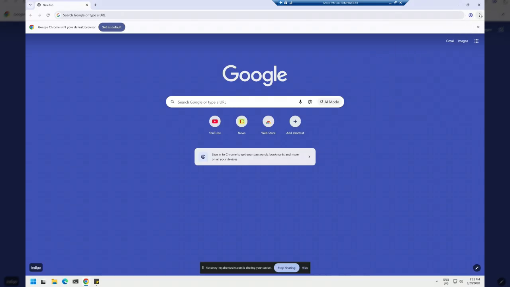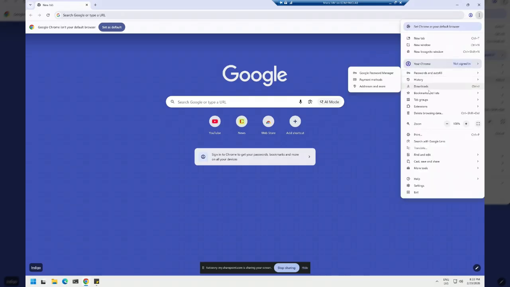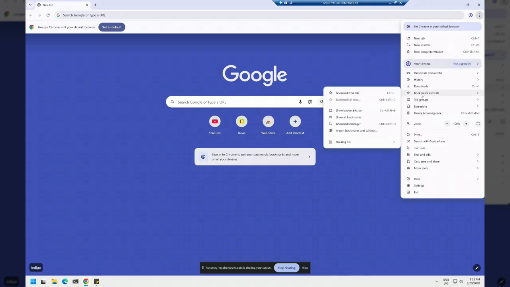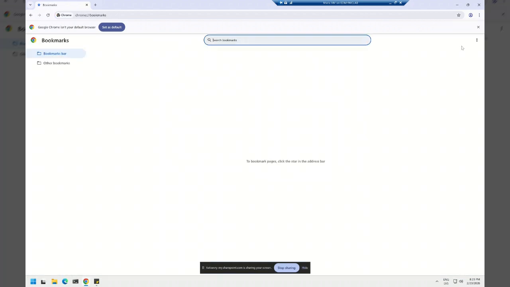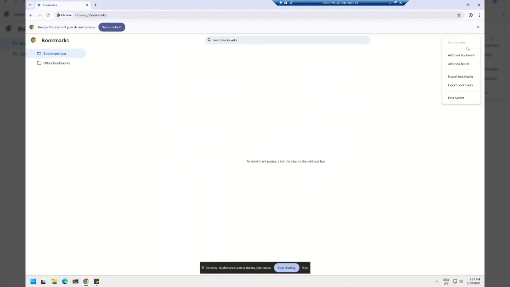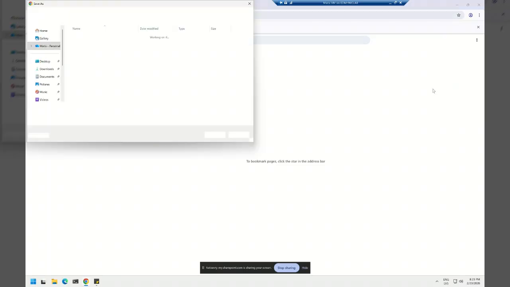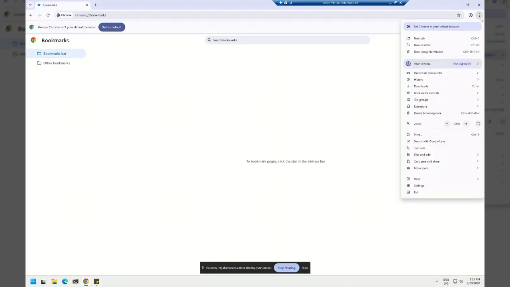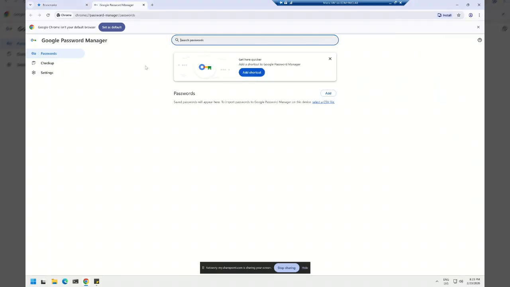So first you click on these three dots, and let's start with the bookmarks or favorites. Press on Bookmark Manager, press on three dots again, export bookmarks, and choose whatever location you want to choose. Press save. And similar for passwords, Google Password Manager.